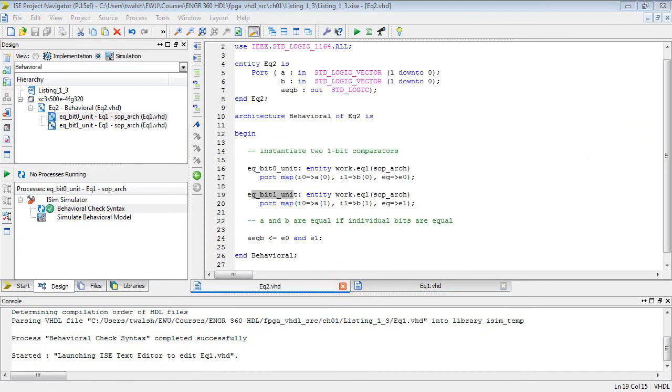At this point I've made two instances. When you instantiate something, I'm telling it it's in the current project work, it's EQ1, and the architecture is SOP. Then you have to have your port map statement. What are the variables of EQ1? They're I0, I1, and EQ. I have to map those to variables of my current project. I map I0 to the first bit of A, I1 to the first bit of B, and EQ, the output of my 1 bit, to E0, which I haven't declared yet.